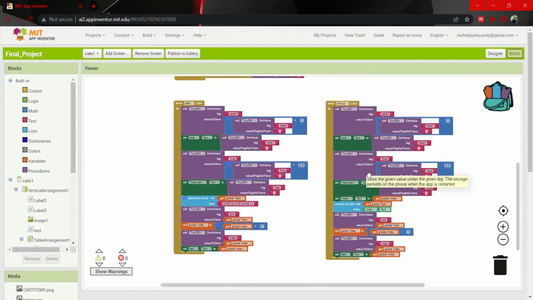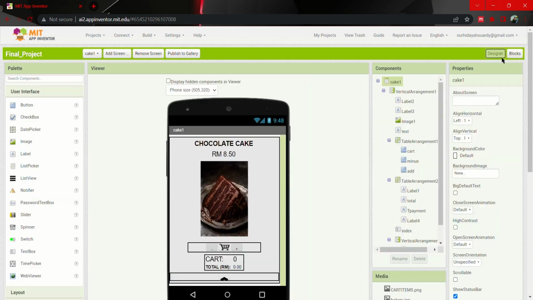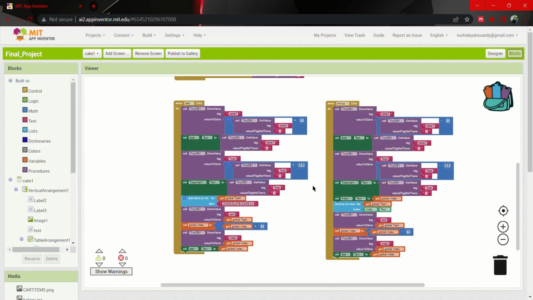Same goes for minus. If the customer wants to remove, the data in total will minus 8 ringgit 50 cent, and also be changed in the total payment, which is this label. Now let's go to the below block. If the customer adds the chocolate cake, this is the total card. The item will add chocolate cake. For this block, I will explain in the card menu.